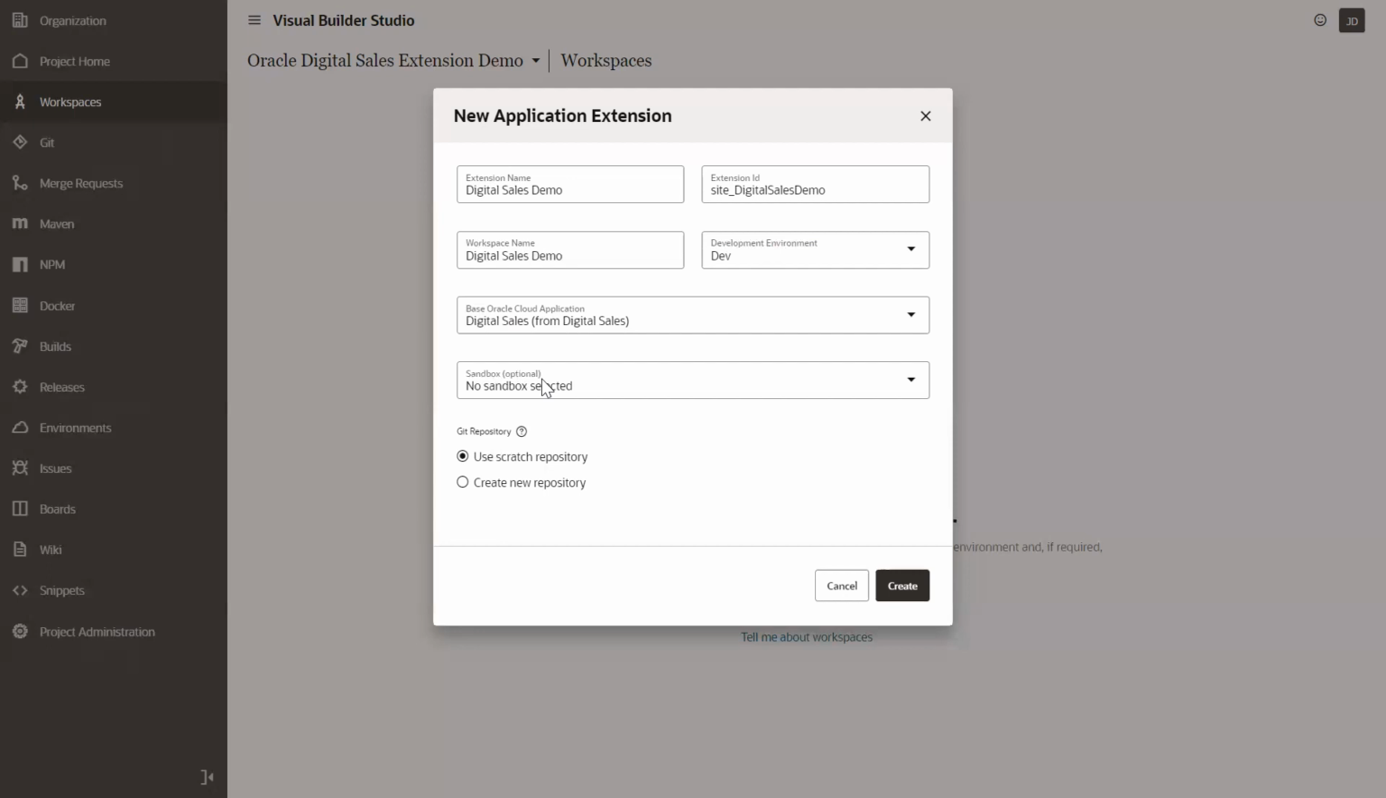Suppose we are creating a new field, and without publishing, we want to expose that field. If we want to work with those unpublished changes in Visual Builder, we can use this sandbox and get the sandbox context. In this case, I'm not selecting any sandbox.